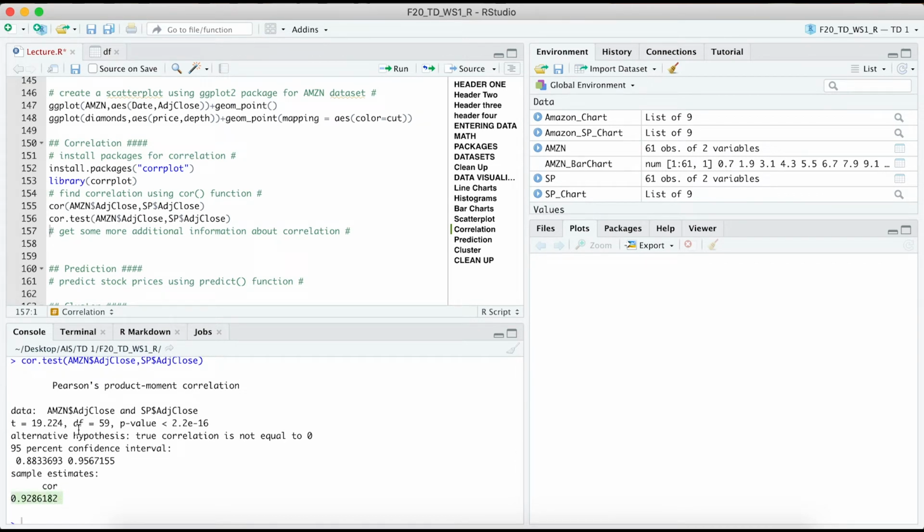But it doesn't mean that when market goes up, Amazon will go up, because when the p-value is above 0.5, it's not statistically significant. That means it doesn't matter if S&P 500 will go up or down. Amazon can make changes and they can go up or down as well.